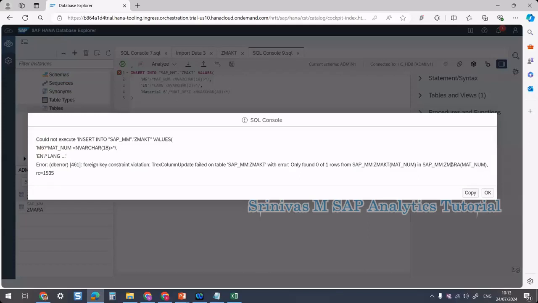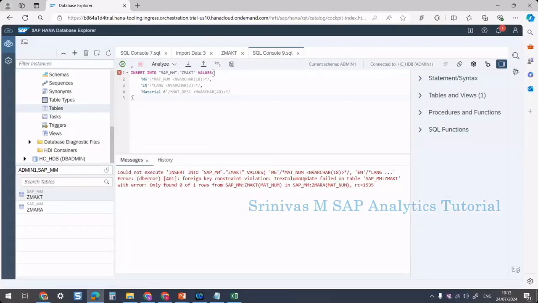On the GMARA table, material number. Clearly it is saying we cannot execute this because M6 is not available in the MARA table. Like this we can prevent junk data from entering our tables. I hope it is clear. So, moving to the next table.